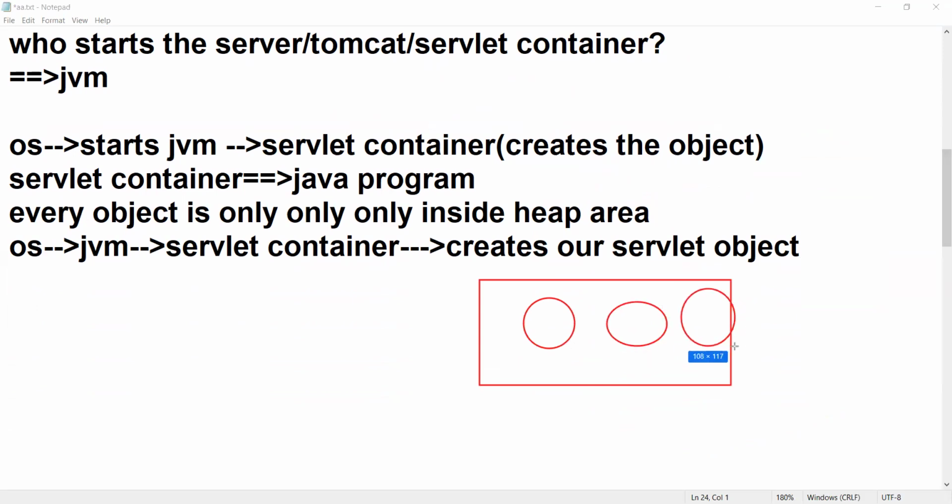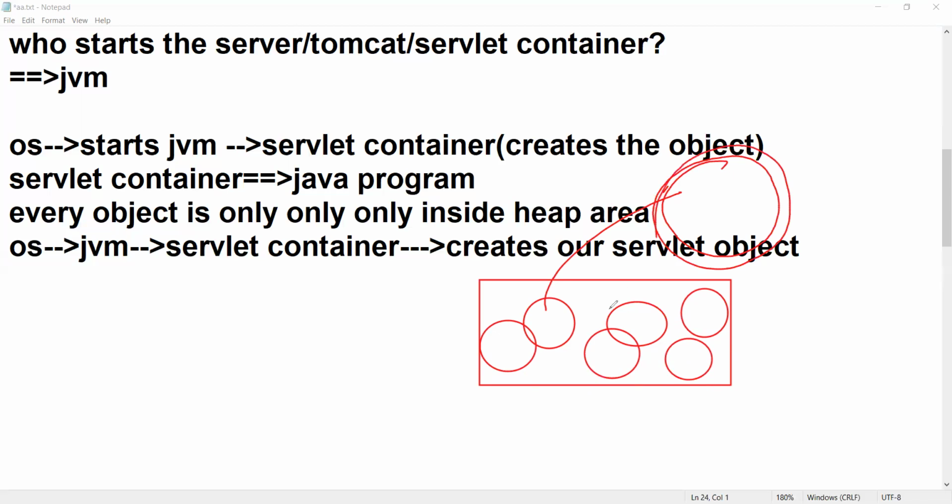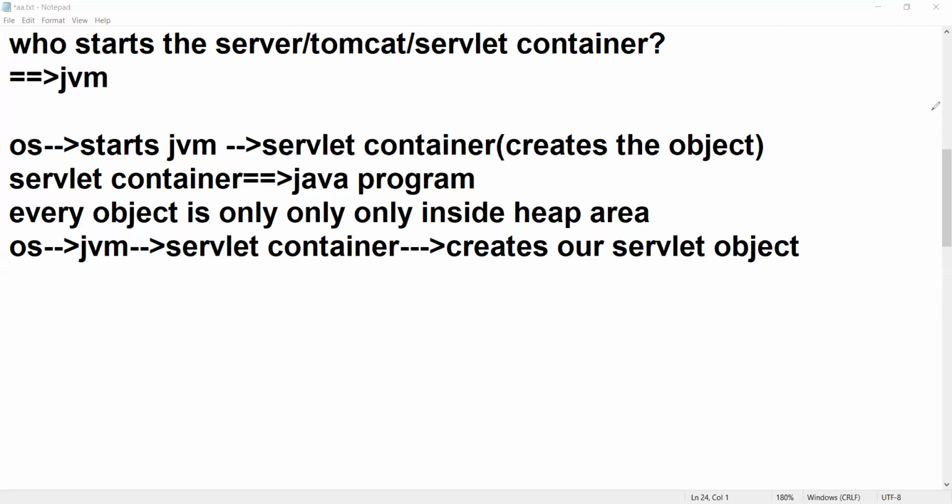A container is something like, for example, your aquarium, right? It contains the fish, right? So this is the servlet container. Servlet container contains the object. Actually, it doesn't contain the object like this way. It holds the reference, the address of the object, not the object. So we are calling this a container, right? Is it okay? Any confusion?